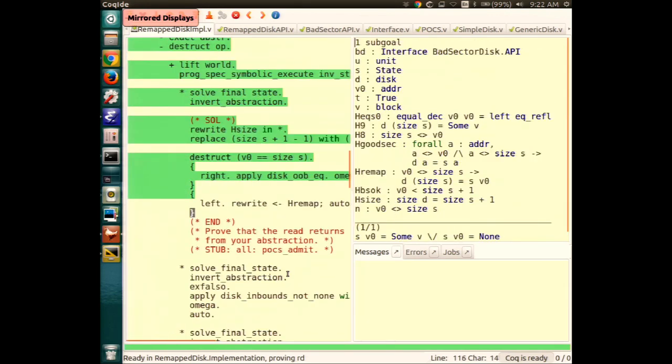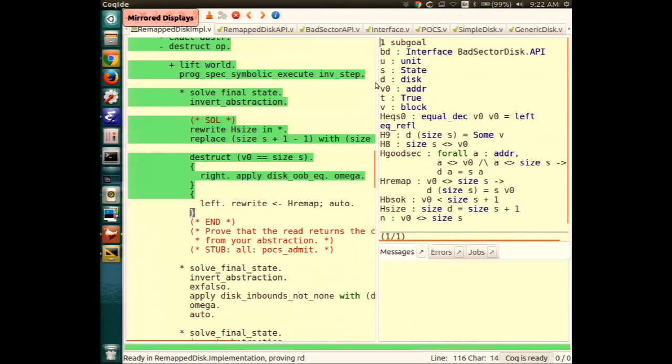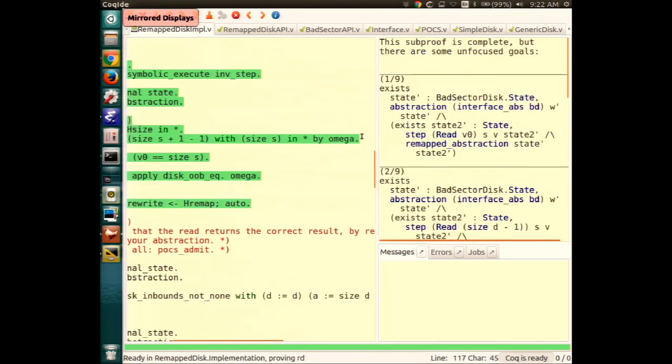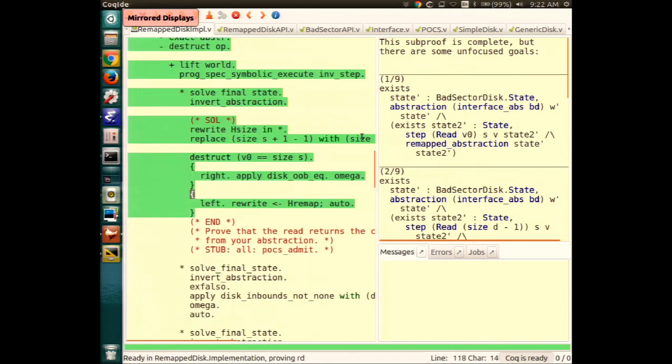Then there's the other side, where the sector that we're reading is not equal to the size of S. This is a valid bad sector read, if you will, and we need to go left, right? Because we're going to prove that the value that we're going to return is V. Now we have all the information in our context: the D size of is some V. So we can just rewrite using H remap, and that solves that particular goal. Okay? So that's one of the six read cases solved. Does everybody understand what went on there? Okay, good.